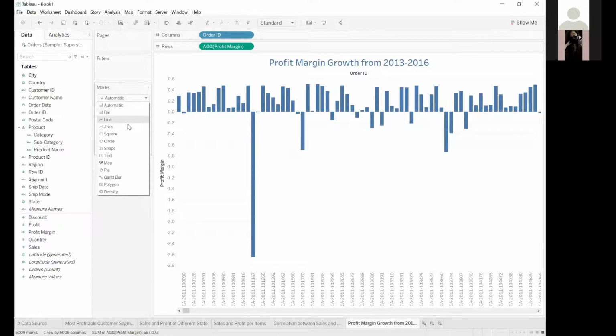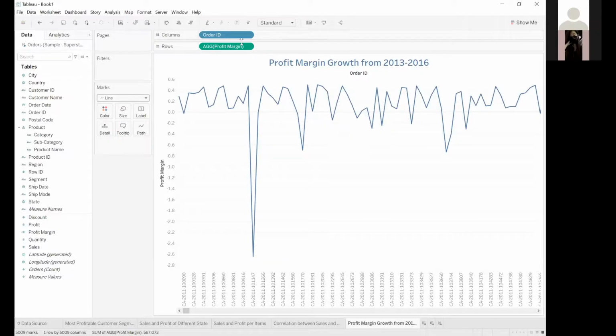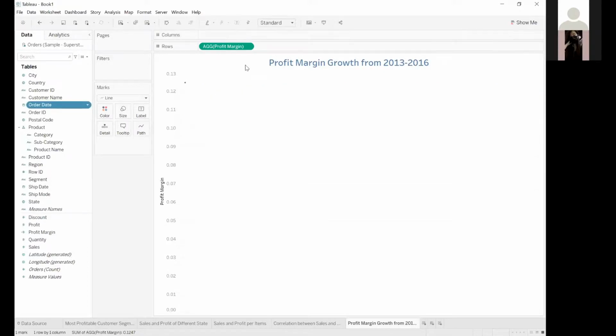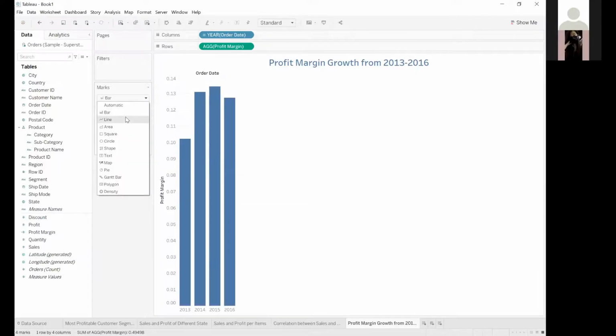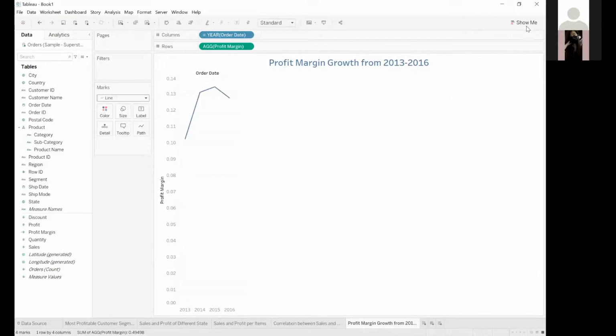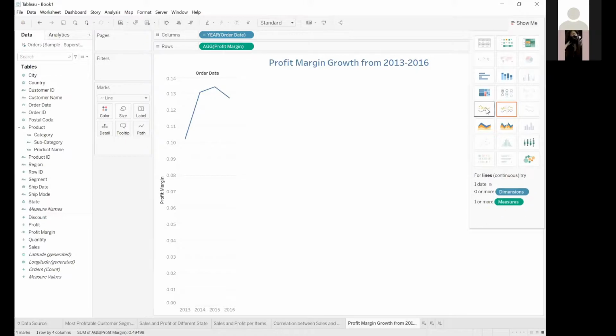Let's go for line. Now we can see that, sorry, this one is order ID, I mean order date. Yeah, order date, sorry. Now we can change it from here to bar, and also to line, and here also can. We also have line continuous here. So line continuous and line discrete are different.